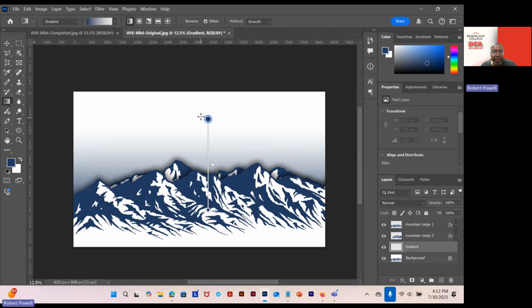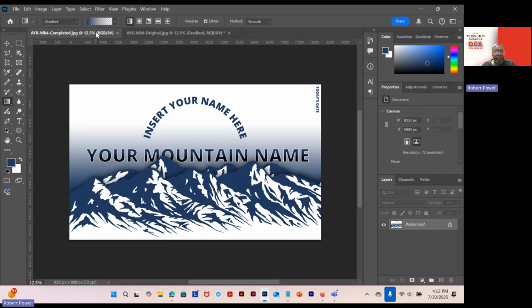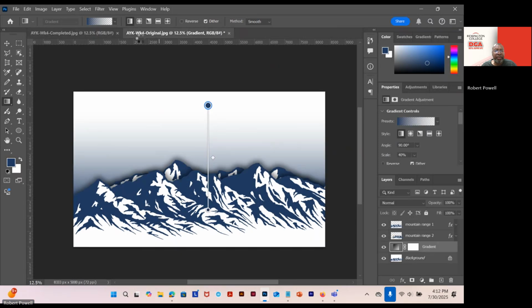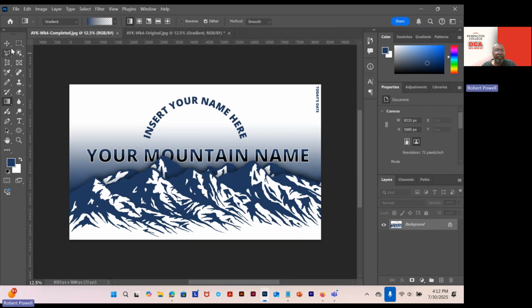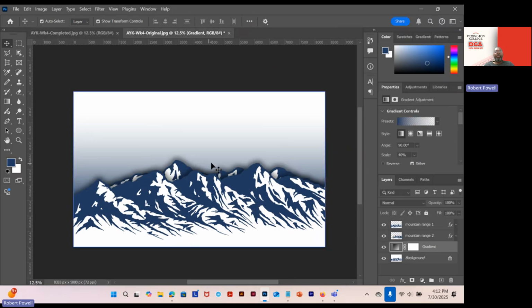If you want it a little bit darker, you can do it right here. Let me see what the other image looks like. Okay, it's close enough. Now you have your gradient in the background.